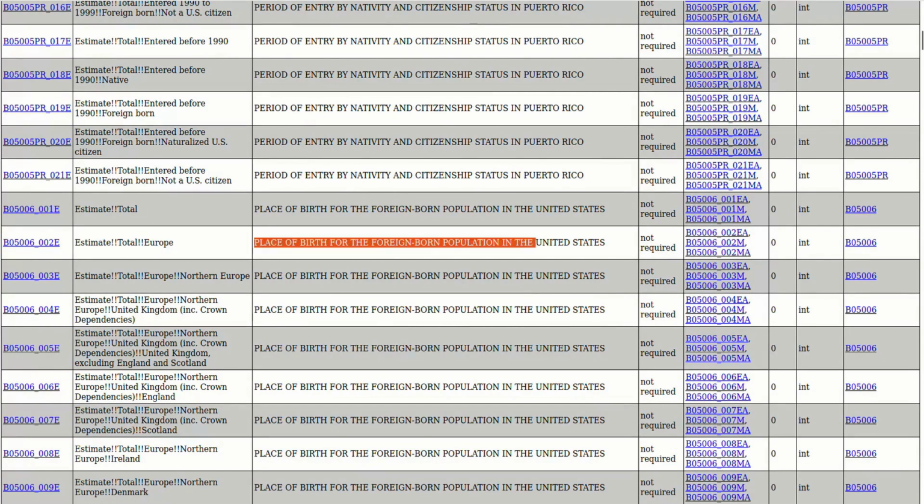As mentioned in the previous video, each census data table has an identifier. For this tutorial, we are interested in the table B05006_002E. This table contains state-level data on the population born in Europe and not the United States.